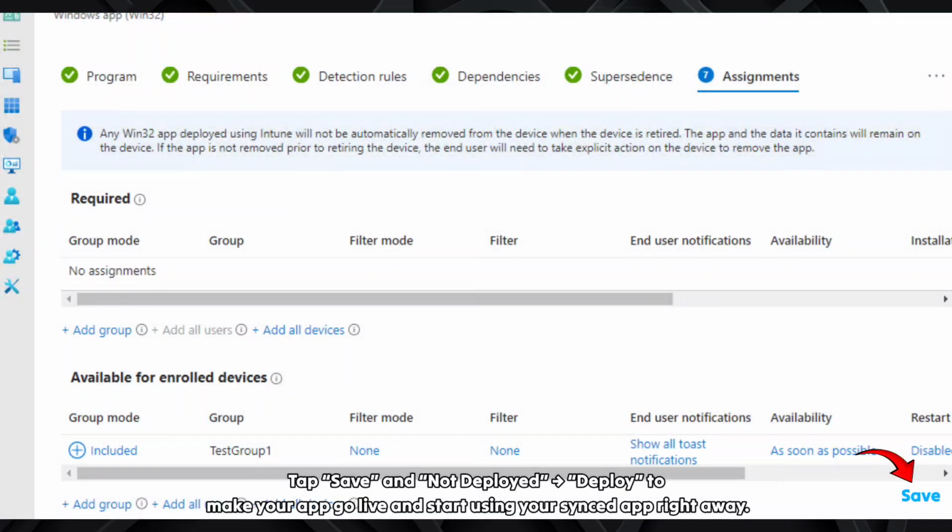Tap Save and Not Deployed, Deploy to make your app go live and start using your synced app right away.